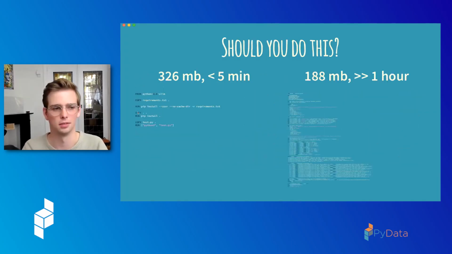Should you do this though? Right, on the left, we have a 326 megabyte image that built in less than 5 minutes and just works. Whereas on the right, we have a monstrosity to do all the things that we described up until now. It builds in way over an hour. Yeah, it's like half the size, but still, probably not worth it.